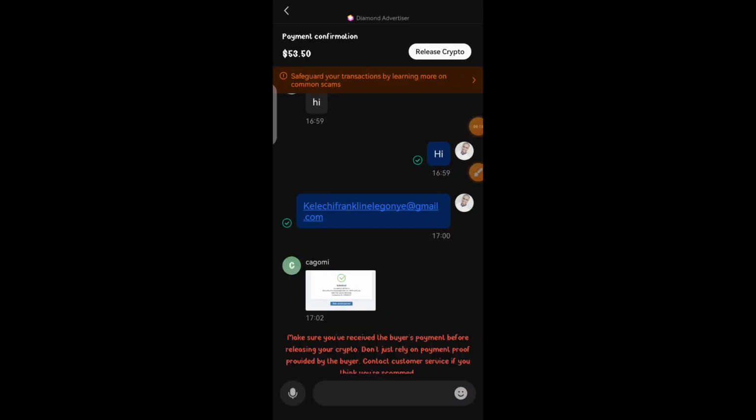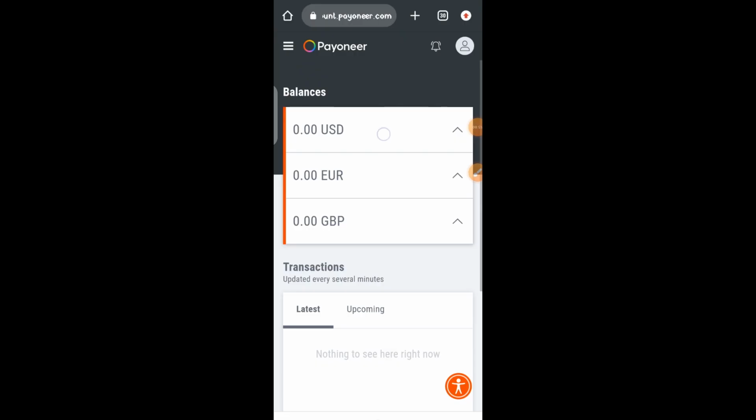He just sent me a notification telling me that he has sent the fund. If you look at the message he sent to me here, he says that he has sent the $53 into my Payoneer account. But I need to confirm this information. All you just need is to come back to your Payoneer account, refresh, and as you can see, I'm trying to refresh to confirm whether the fund has been able to appear in my Payoneer.